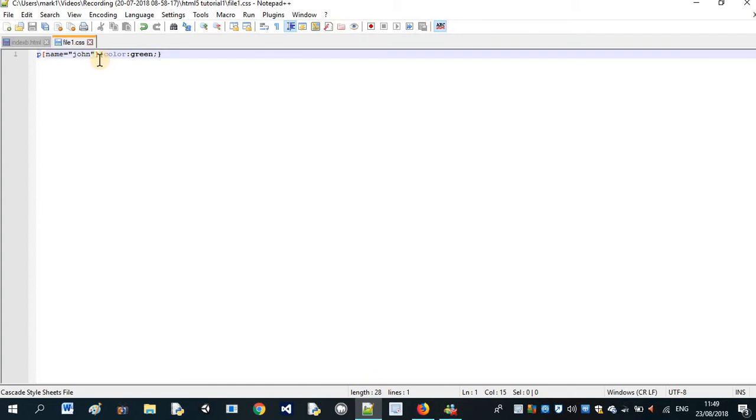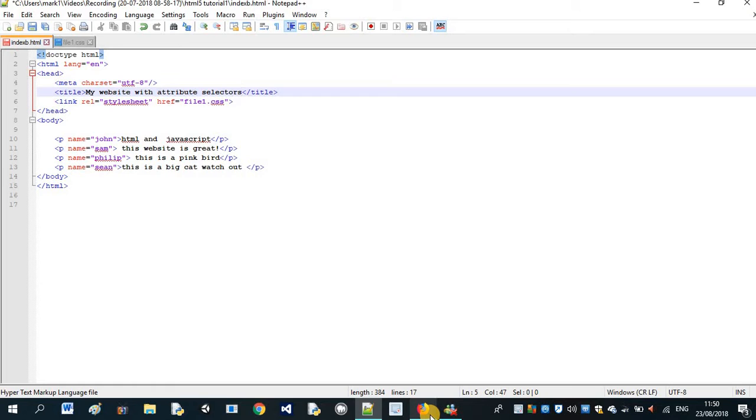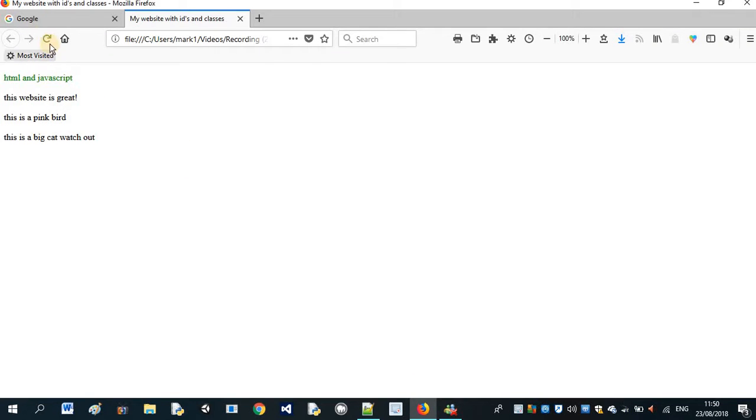So if we go back in here and go name is equal to, what are the names we got? I think we got Philip. Right, Philip, and we can give Philip a color of, say, red. Okay, we can save that. We go back in here. Now hopefully Firefox isn't too slow. We can refresh this page, and there we go. We got our red just there.